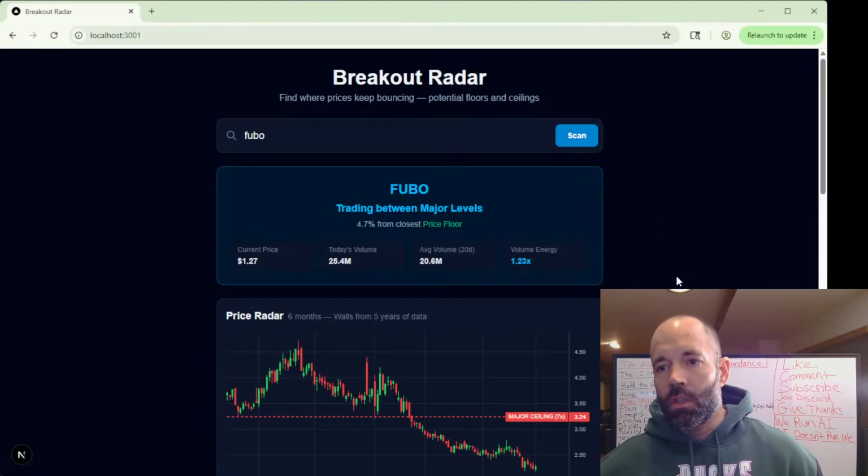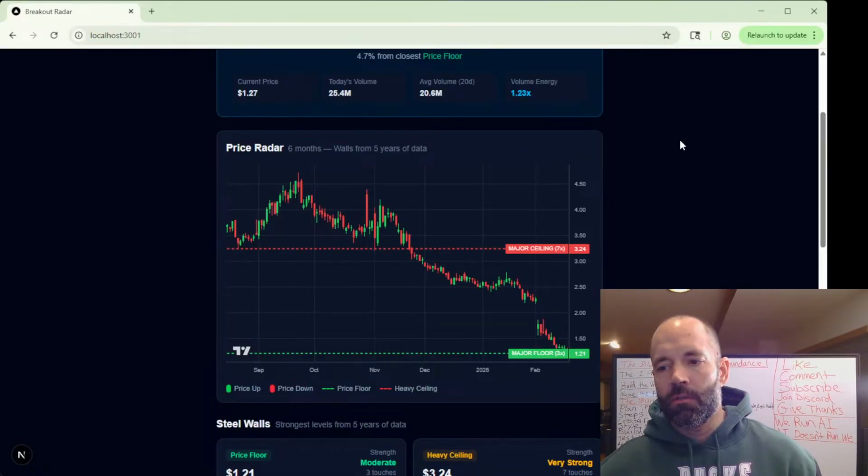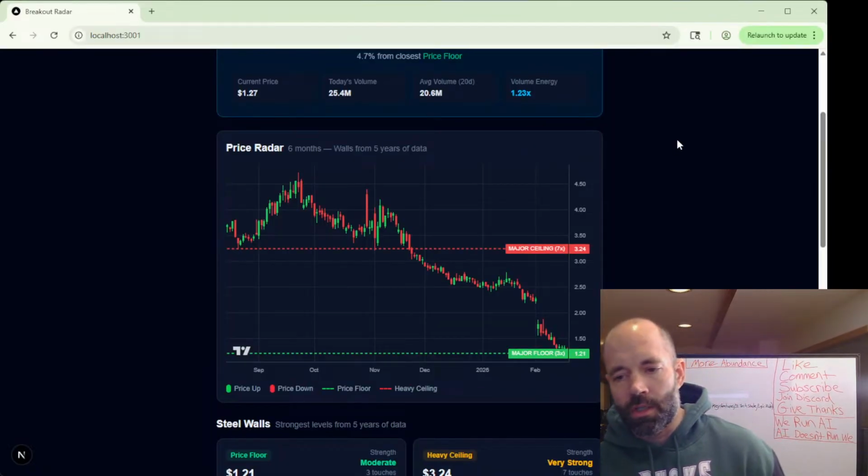So essentially, hopefully you understand why it's called the Breakout Radar. I gave it that name because this is going to find where prices keep bouncing, potential floors and ceilings. And breakouts are the main thing that experienced investors would use this tool to find. But as a beginner, it's giving you a better idea of mostly focusing on just the right time to buy.